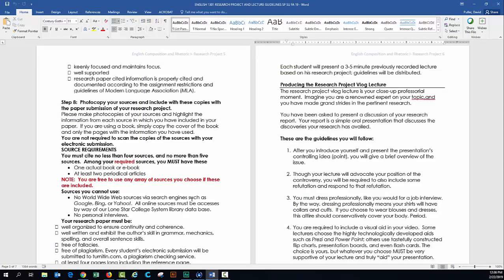Now let's look back at Dr. Griffin's instructions for this assignment. If you scroll to Step 8, you'll see some very important instructions, and you will want to make note of them before you start writing your paper.